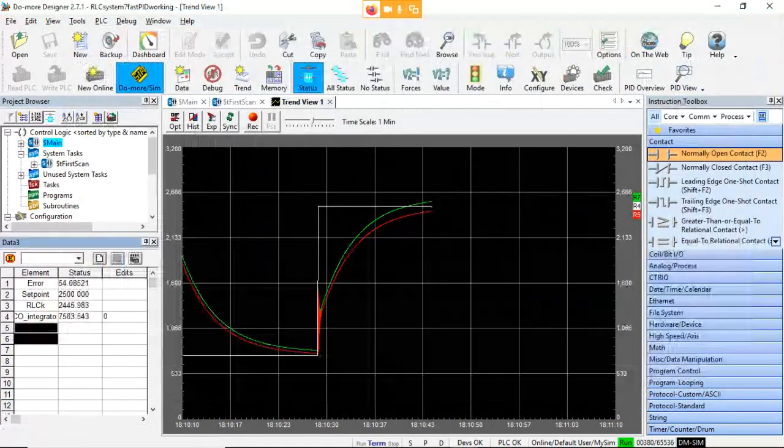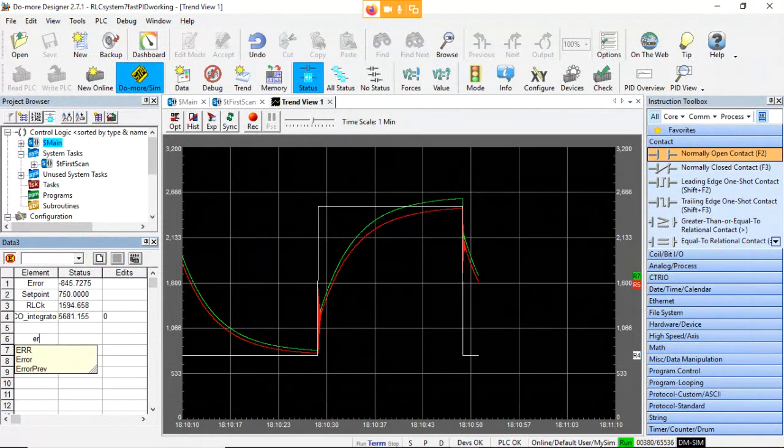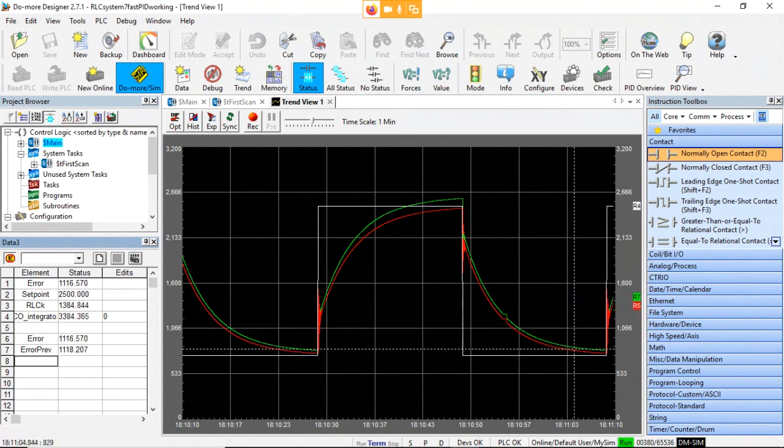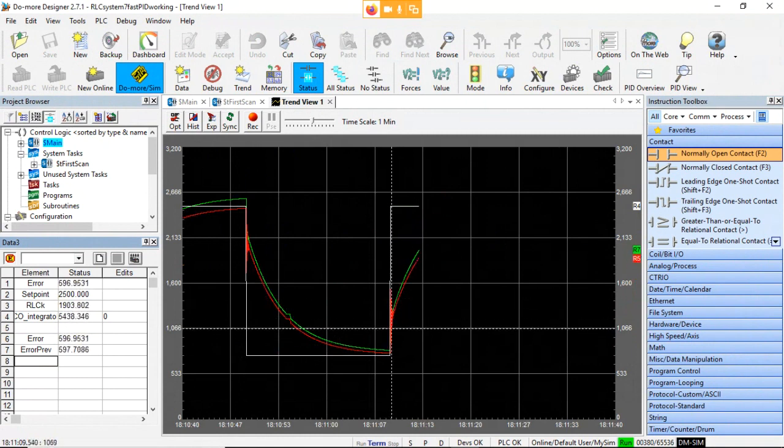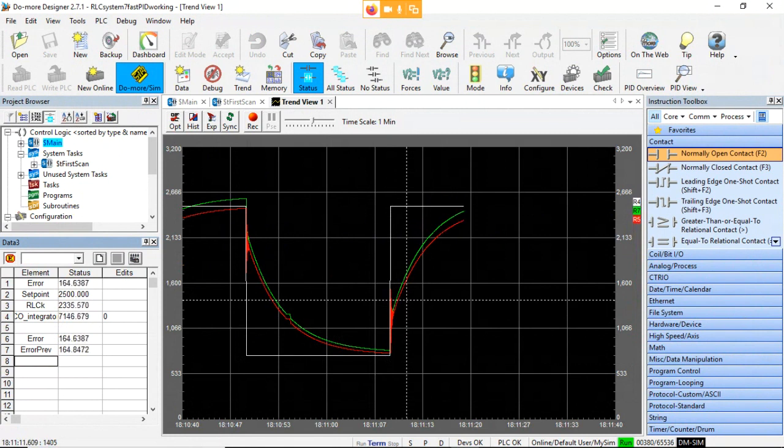When you look at these values over here, here's my error, and here's error previous. They're really close most of the time, like right now, when the system's real slow. But right here, for the little while I had that ringing, those values were huge. It's updating the numbers faster than it updates them on the screen, so we can't see what those values might be.